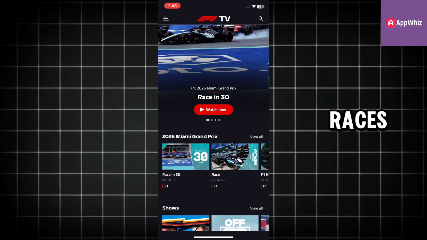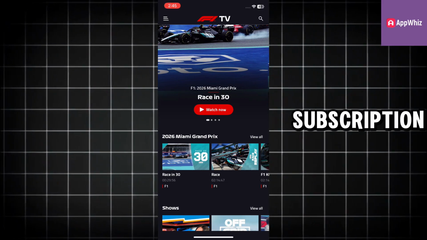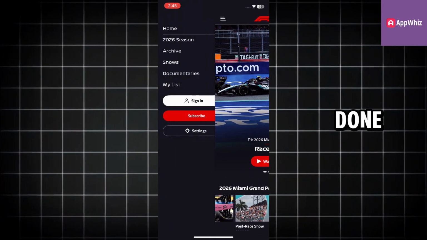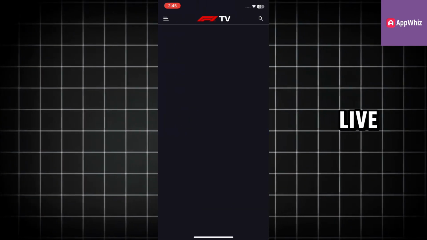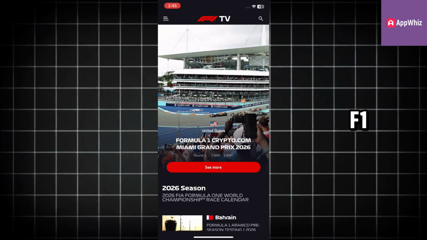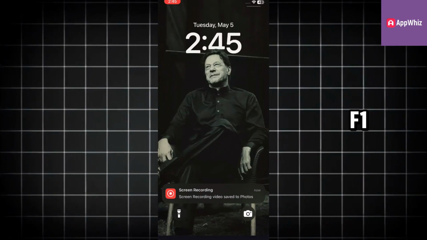To watch live races, you may need an active subscription, so you can go ahead and choose a plan that works for you. Once that's done, you'll be able to watch Formula One races live directly on your phone. And that's it. That's how you can easily watch F1 races live using the F1 TV app.